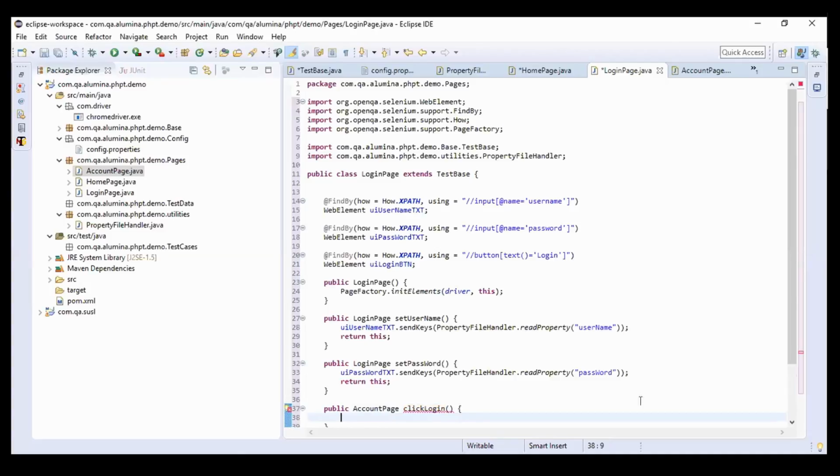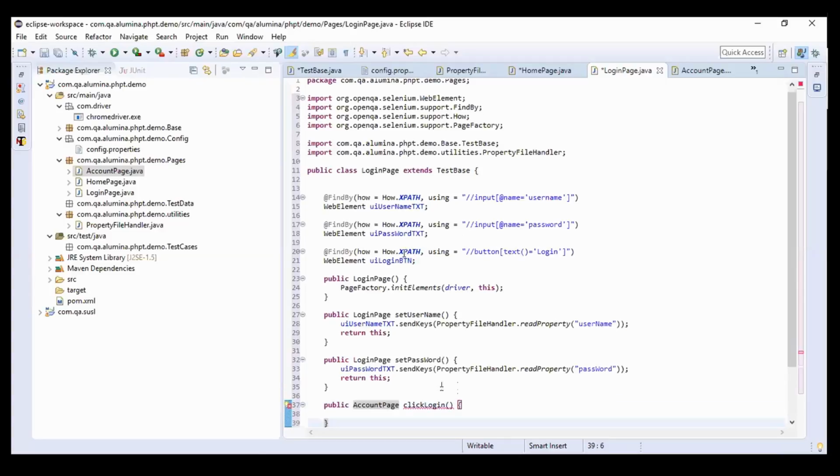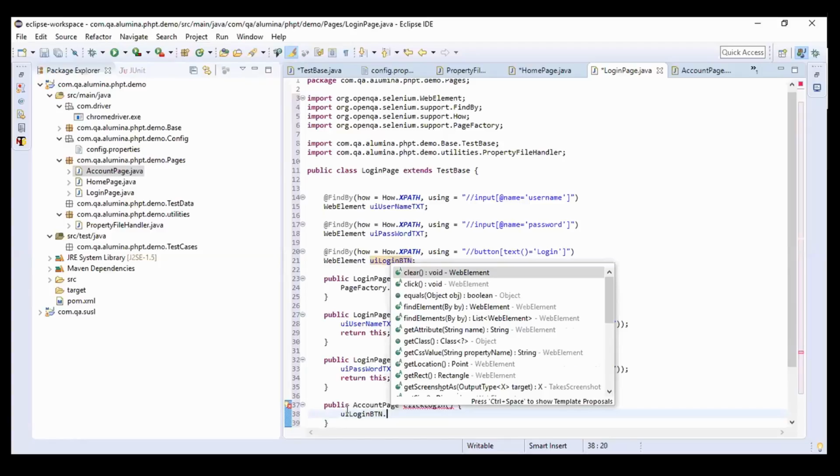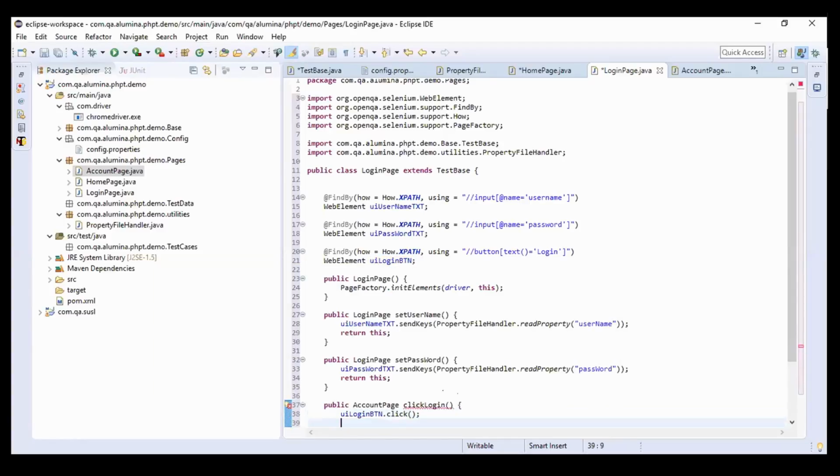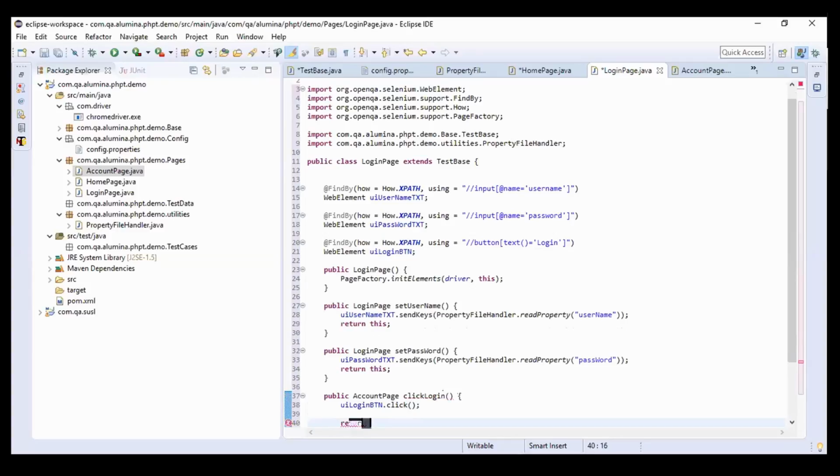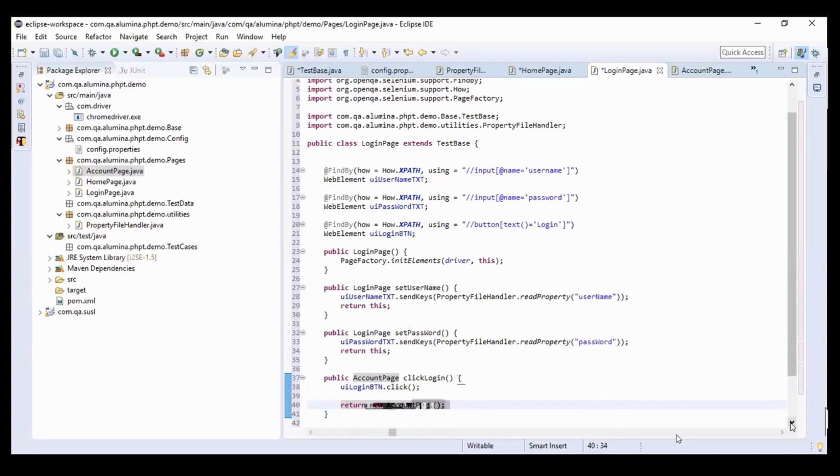After clicking the login button, it will navigate to the account page. So we need to return the account page object. So I define this method as account page. I click on the login button, click it. Then I return new account page object. Now we have defined all the web elements and web actions related to the login page.